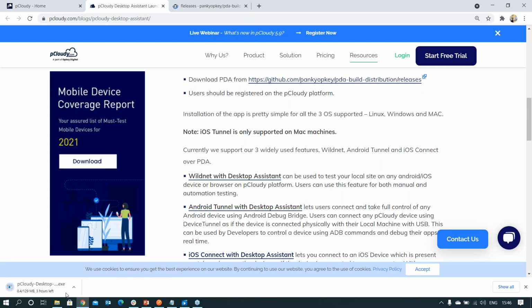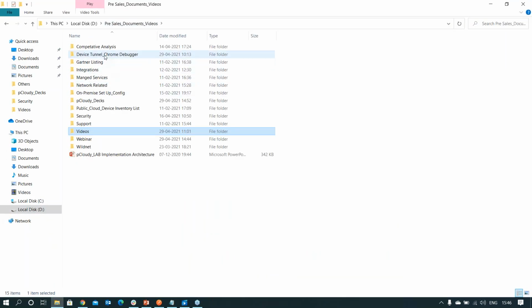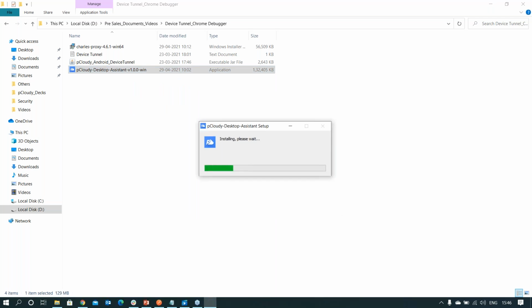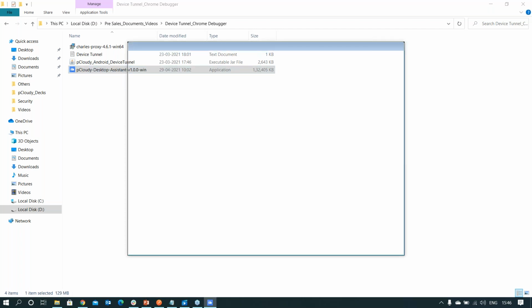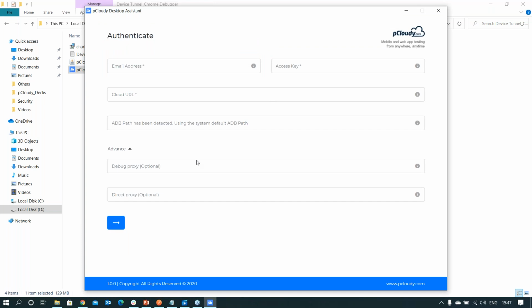As part of this functionality, I've already downloaded this, and let me just take you to the location where I have kept it. Yeah, so this is my pCloudy desktop assistance, which I've already downloaded. All right, so it's an exe file. I can quickly run this on my machine. I will simply click on run. It will try to establish the connection. Yeah, here we go. So the pCloudy platform assistance has just begun, right? And we would see a page. Yeah, here we go.